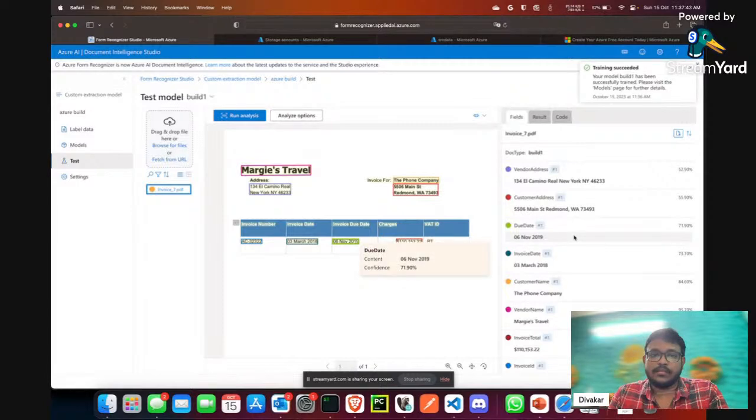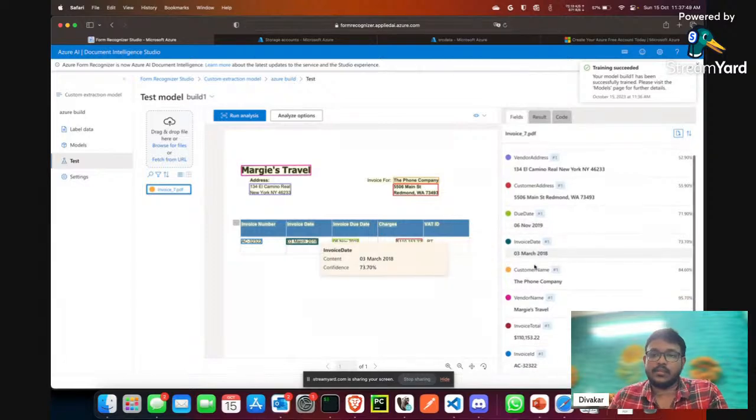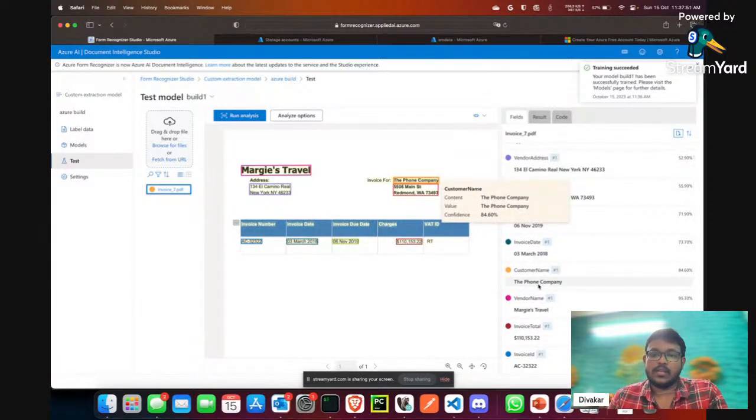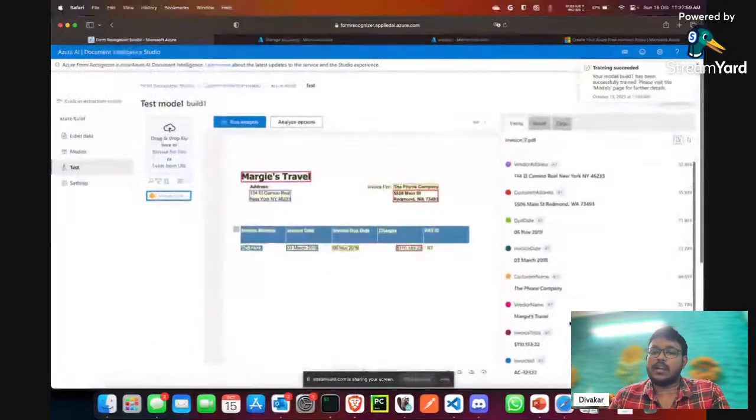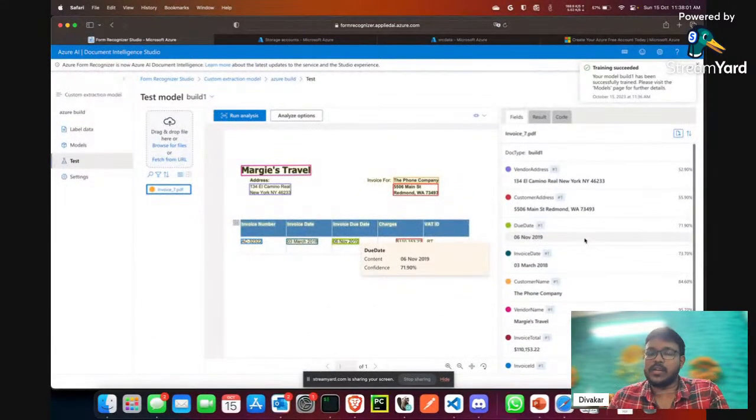And then due date, see, invoice due date, it is able to find it here. Customer name, the phone company, vendor name. See, it's able to figure out all these values on its own. The more and more data you add, the more accurate your model will be.